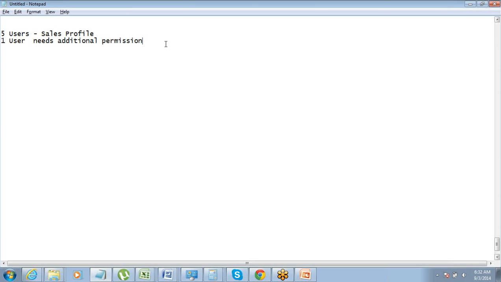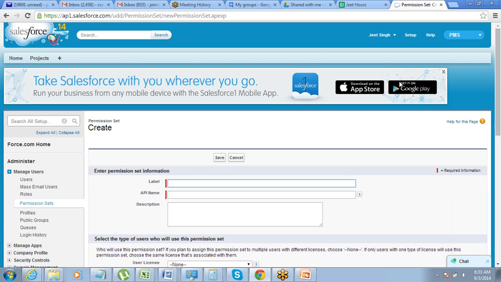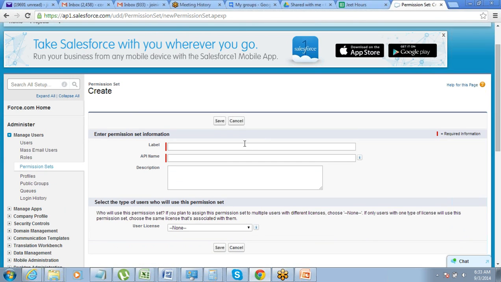So based on these requirements, we will just give the profile to the user and we will create the permission set. Fine. Clear on it? Please let me know if you have any questions or doubts so far. So we can go and create a permission set here, put a few permissions on this permission set and then assign it to the user.